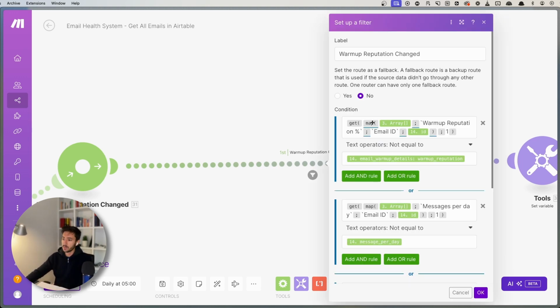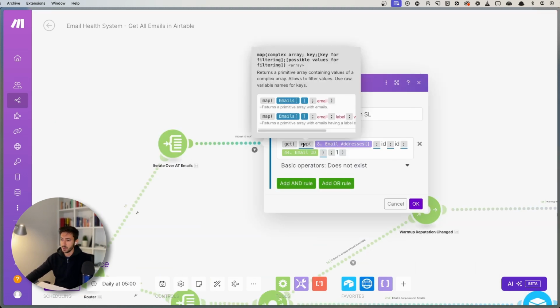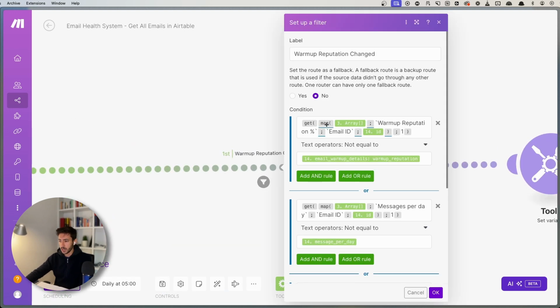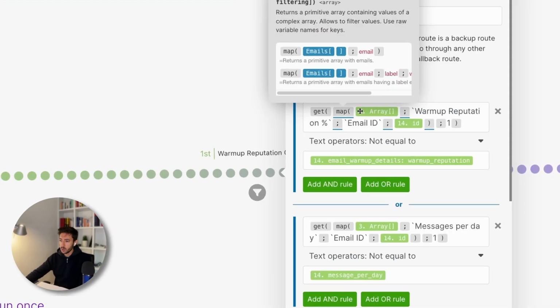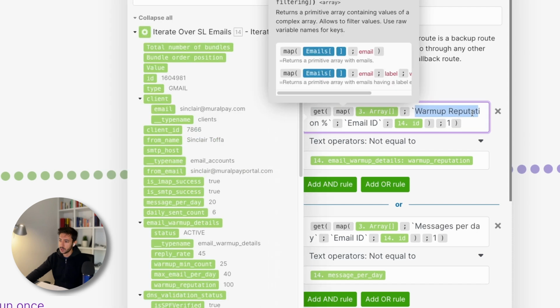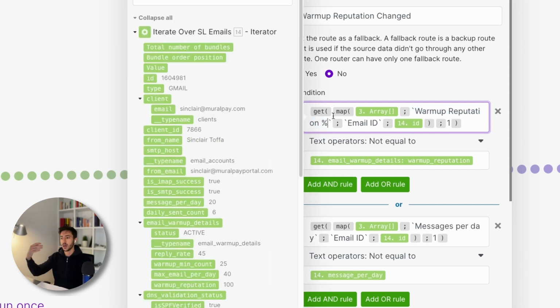What we do over here is similar to what we did over here in the mapping function, but a little bit more complicated. So if I go over here and show you the mapping, what we do is we map the initial array that we created, the Airtable array, and we just want to get the warm-up reputation percentage within that specific array. So that is the value that we want to map.